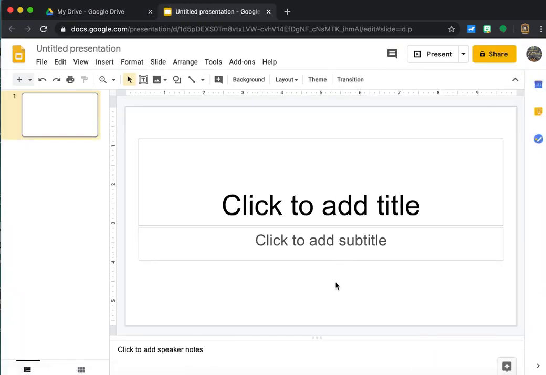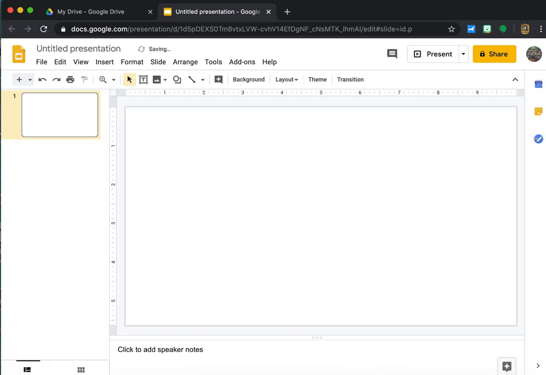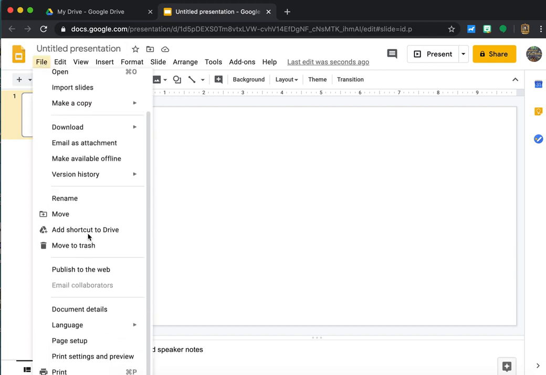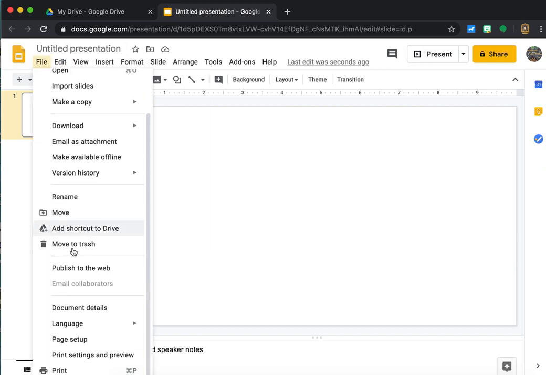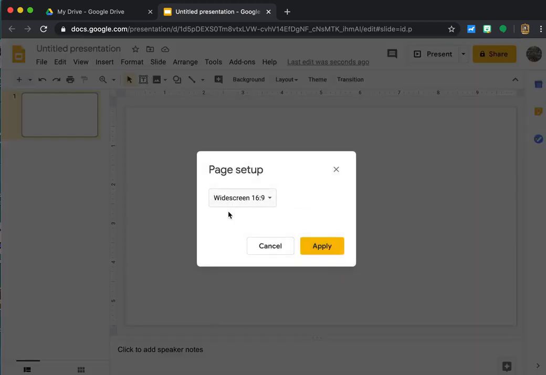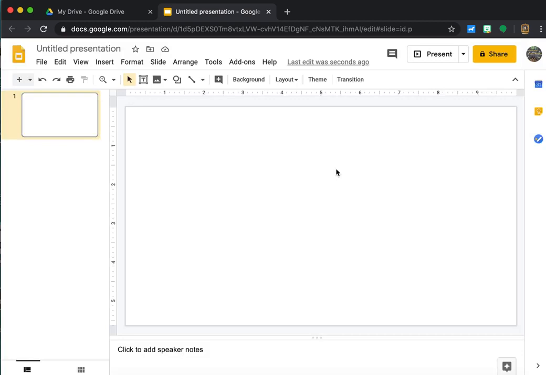I'm going to hit Control A to highlight everything and delete everything that's there. You can resize the slides if you want to, but I'm going to leave it at the size that it is. If you wanted a different size, you can go to File, Page Setup, and play around with the size that works for you. You can even do a letter size, 8.5 by 11, so that you can print the slides.